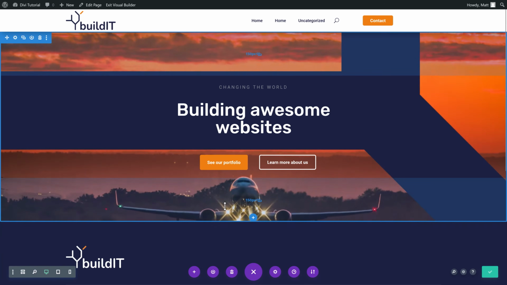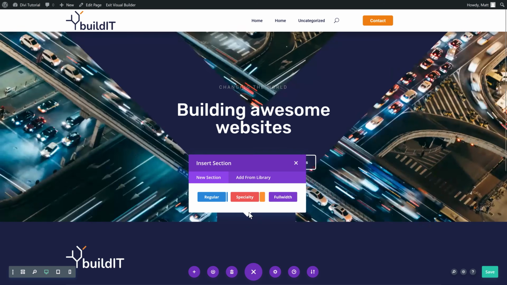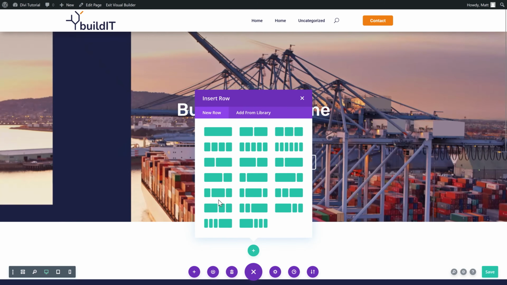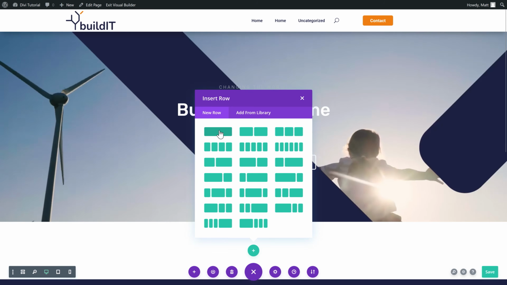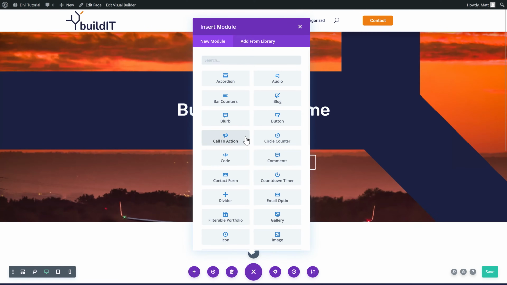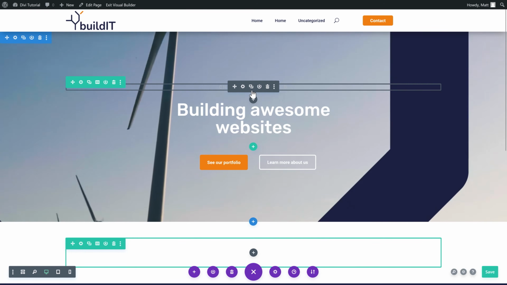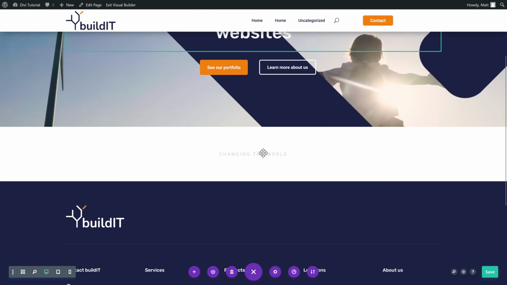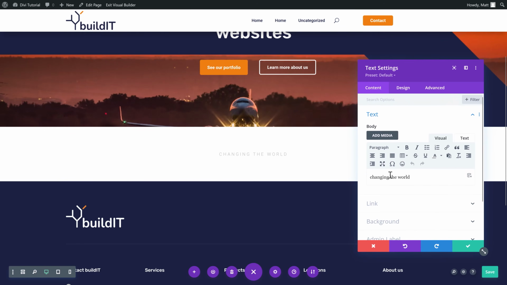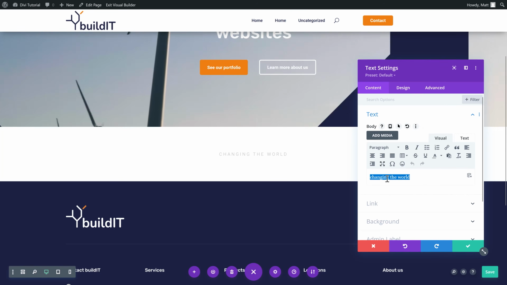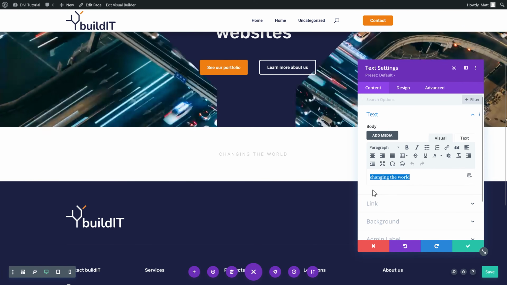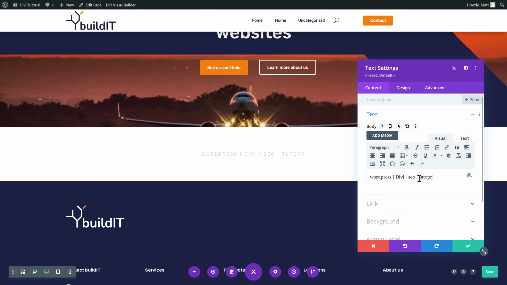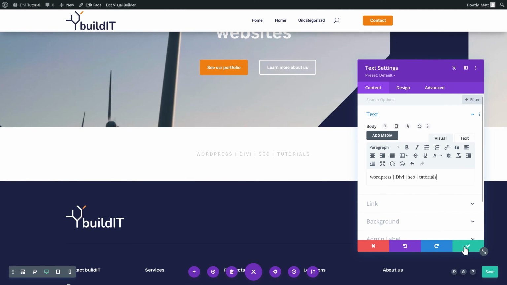Then we're going to continue with our website. We're going to add a new section over there and click on a regular section. We're going to use the single column row over there. And the first thing we're going to add is nothing, because we're just going to duplicate this one and drag and drop it over there. In here, we're going to place a text that's from your business. What do you do? In our case, it's going to be tutorials, like this. Save it.